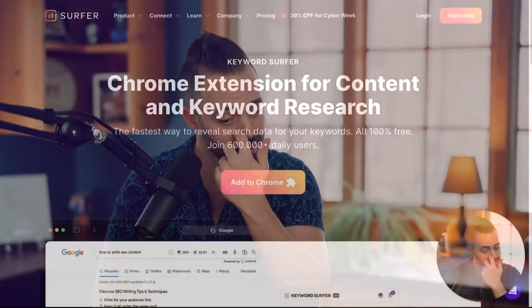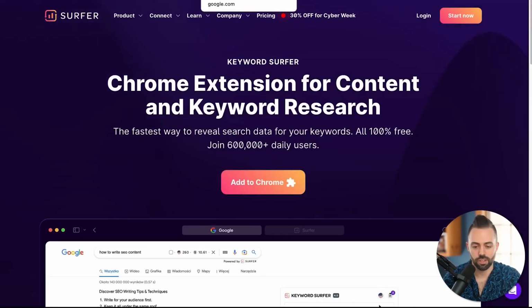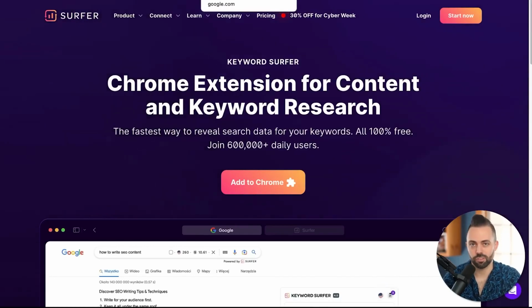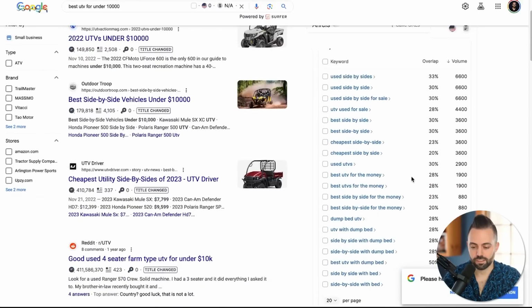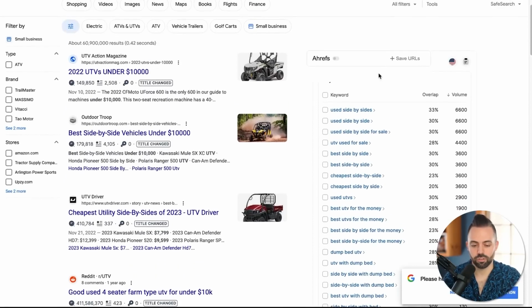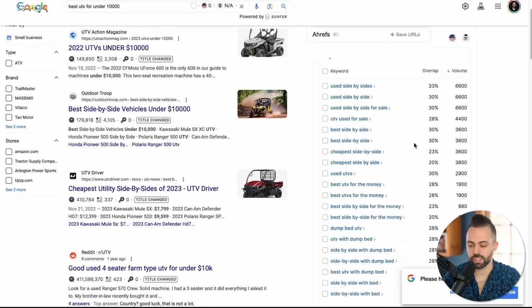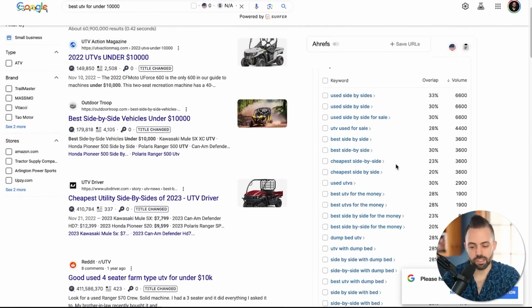So I'm going to go over some different tools and examples here. The first good tool I like is the free Keyword Surfer Chrome extension. It's a Chrome extension from Surfer SEO that you can use for free, and you can use these free versions of the Surfer and Ahrefs Chrome extensions. So for example, if I Google best UTV for under $10,000, I see all the results on Google, but I also see this Surfer result here, and it shows me the overlap score to this keyword and others. So it's giving me different keyword ideas and the volume, side by side with dump bed, all of that. So a little bit of information is helpful.